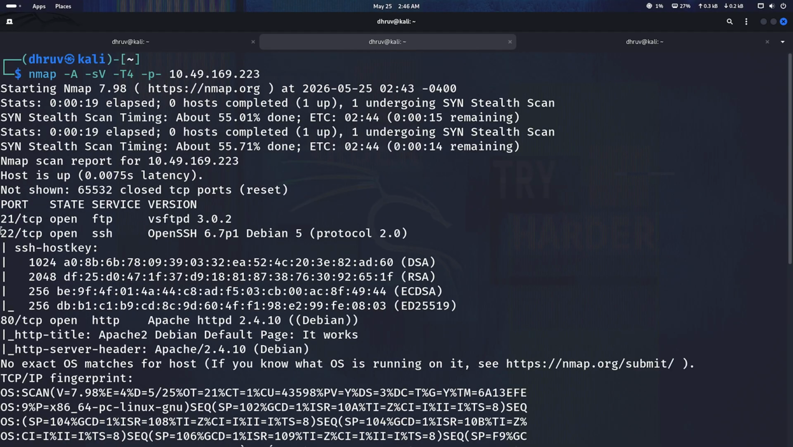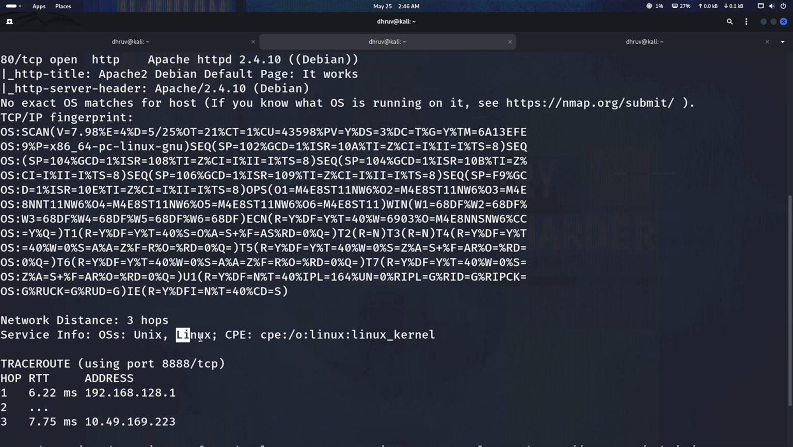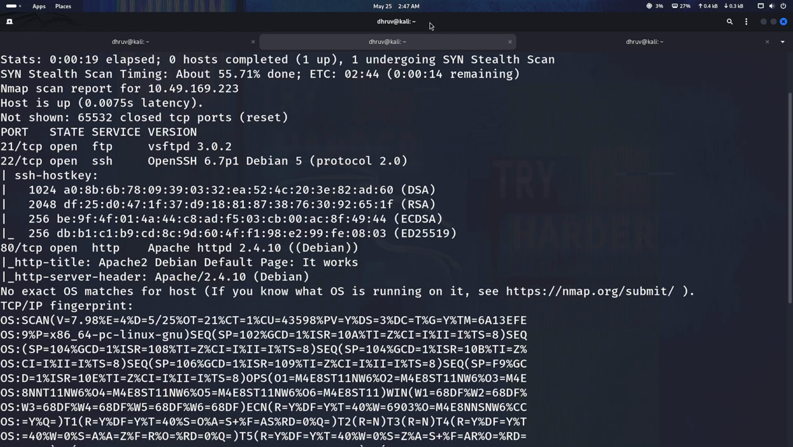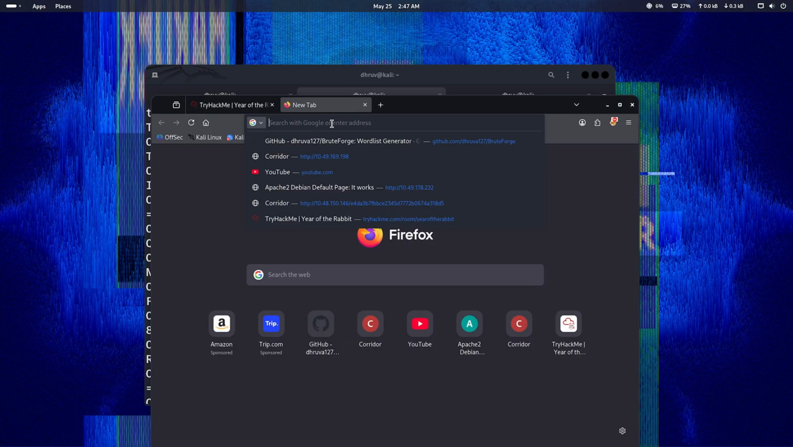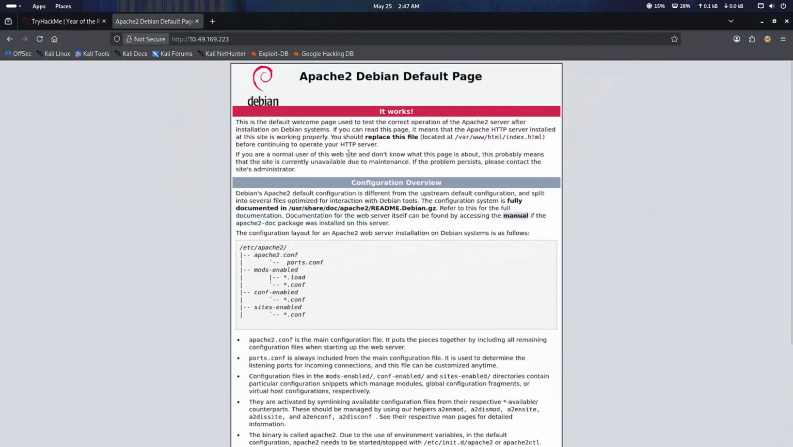So you can see our nmap scan is done. There are not many ports open. FTP, SSH, and you can see the FTP version 3.0.2. You can find exploits for this version on the internet. And you can see there is an Apache HTTP 2.4.10 on Debian, and this is a Linux machine. Let's look at our HTTP, what's running on the web.